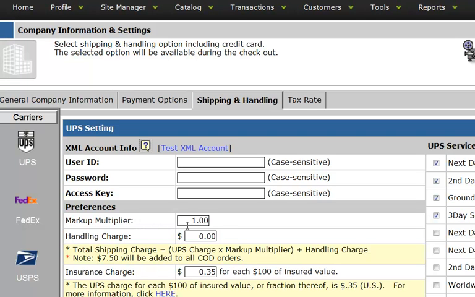Now, under this, you see the markup multiplier. 1.0, it doesn't change the shipping rate that we are getting from UPS. You can mark it up, you can mark it down. If you want to mark it up, let's say 20%, you can put 1.2. If you want to mark it down 20%, you're going to put 0.8.